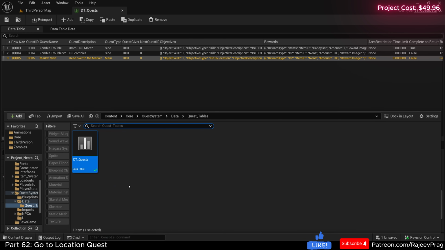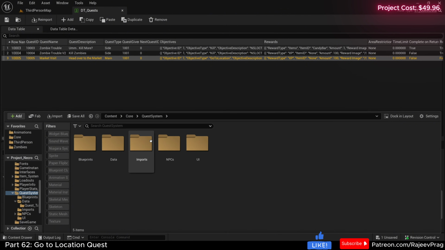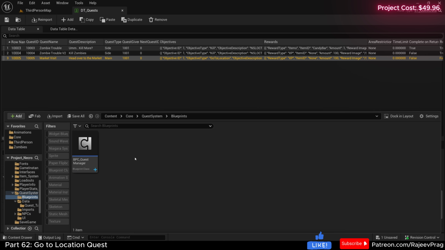So the first logical process flow here would be to set up this location quest. So let's go to our quest system and let's go to our blueprints folder. And we need to create an actor who will control the location quest, spawning in the area, spawning in the sphere and all of this. We want to do it on a separate actor. So we're going to go ahead and create a new blueprint class and set it of type actor. Name this BP underscore location manager.